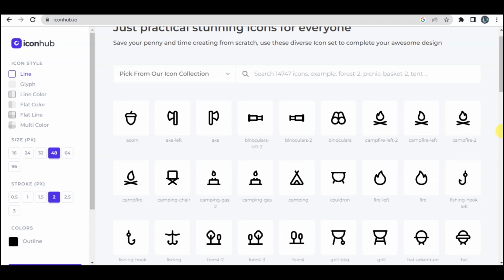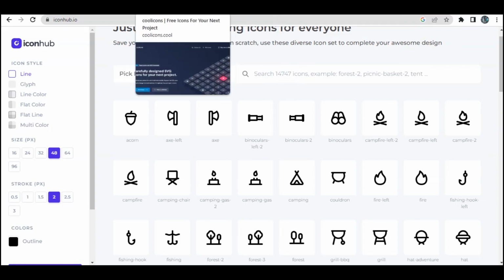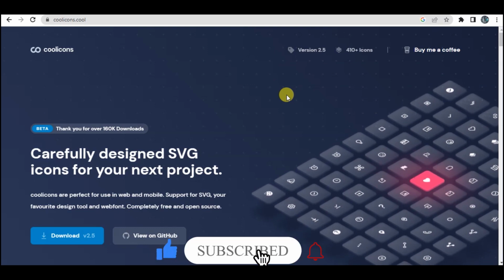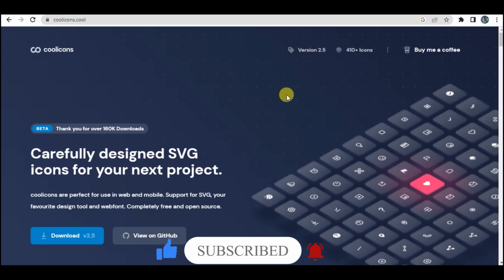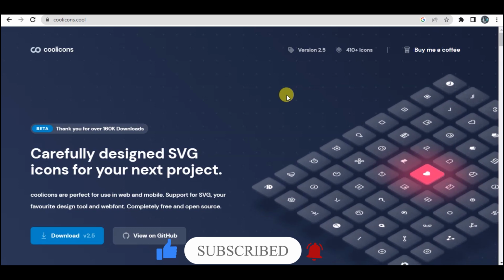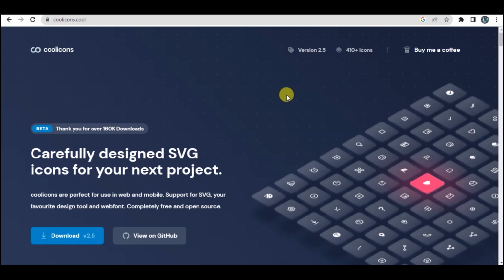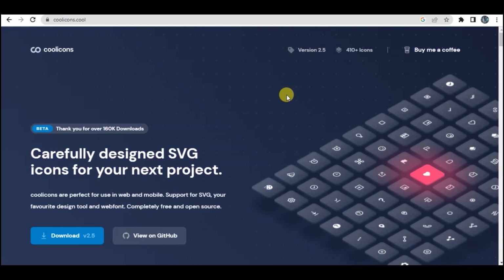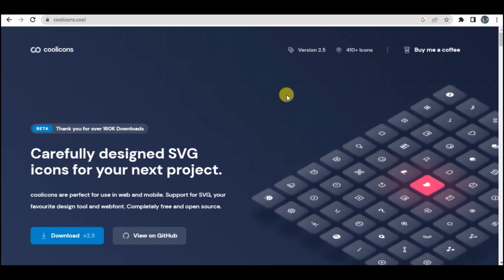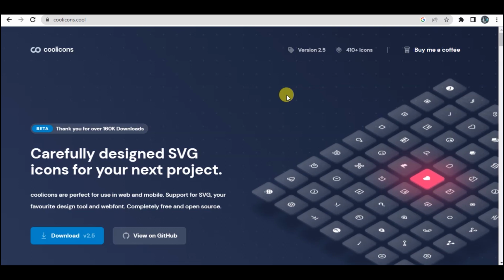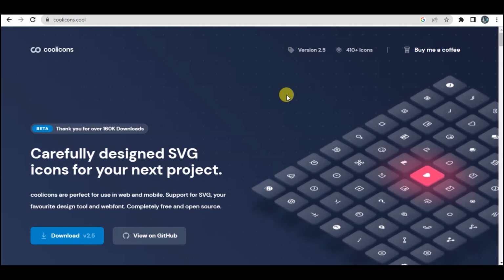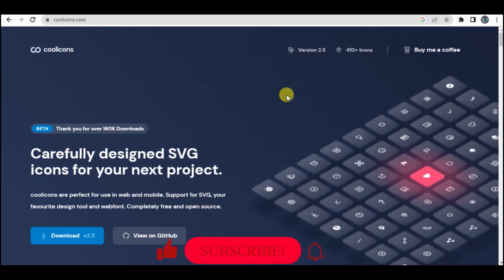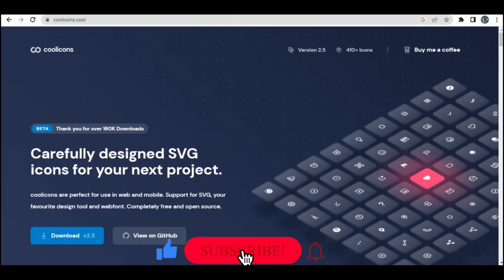Next, move on to the Cool Icons website, and this is also a very useful website for designers as well as if you are creating a project, like if you are working as a programmer and you want to take icons for your programming software, so you can use this website. Cool icons are perfect for use in web and mobile. Support for SVG, your favorite design tools and web fonts. Completely free, obviously, and open source as well. So move on to the next website.